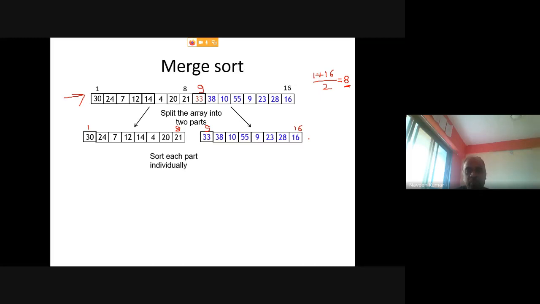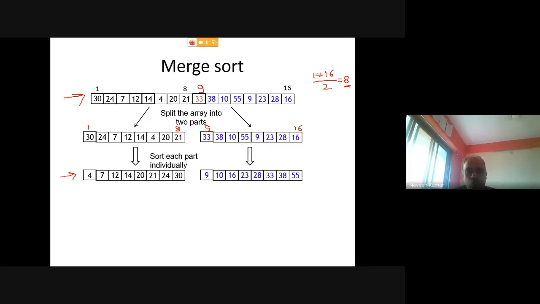In the conquer step, somehow you sort them individually, and finally you get two sorted arrays. The left side will be sorted in this way, and the right subarray will be sorted in this way. Then you need to combine them. How to combine them? This array contains the smaller elements here, and this array contains the smaller elements here. So how do you merge? Compare the first elements in both arrays.